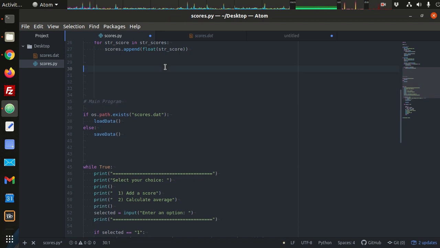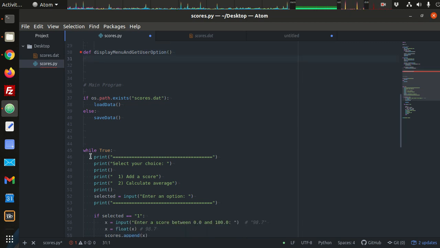So this is our main program. So back in our helper functions, we're going to add display menu and get user option. Right, so this is kind of a long function name. Generally, you might want to avoid that. We could just say display menu, and the assumption is we'll get a user option. But this at least tells us that we're expecting to get a value back. So we'll use this for now.